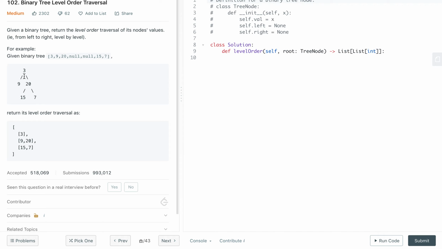That means, not in-order traversal, but level order traversal. The first level is 3, so we put 3 here. The second level is 9, 20, then we got 9, 20. The third level is 15, 7, and we got 15, 7. So let's see how we solve this problem.